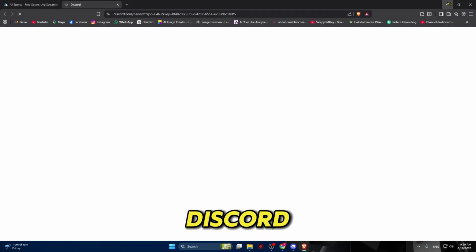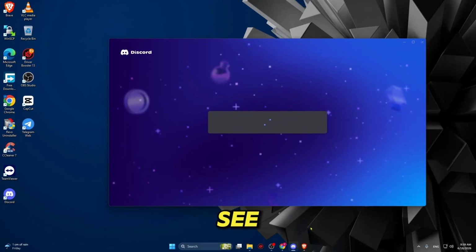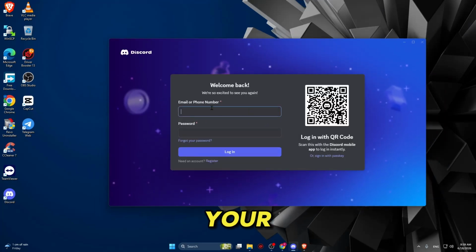Click yes for the permission, and as you can see right now, your Discord is rightly opened on your computer over here. As you can see here, you just have to give your email or phone number and your password. Also, you can simply scan it if your Discord is rightly opened on your mobile phone. So yeah, this is how you can simply download and install Discord on your computer.